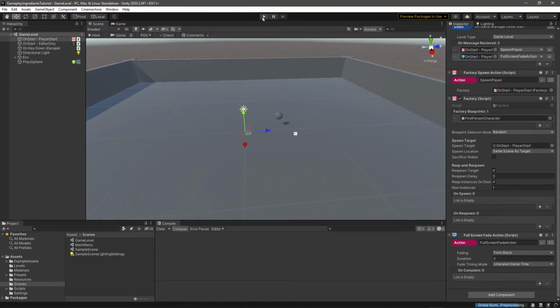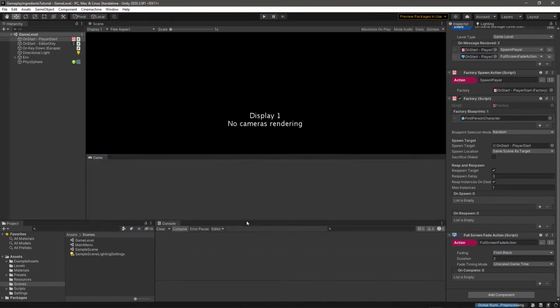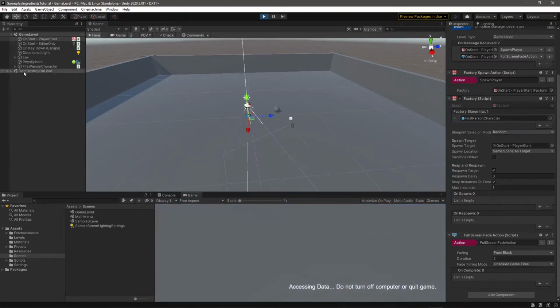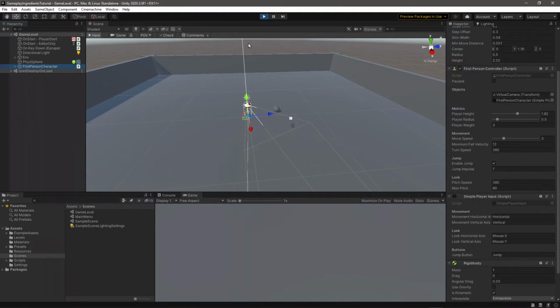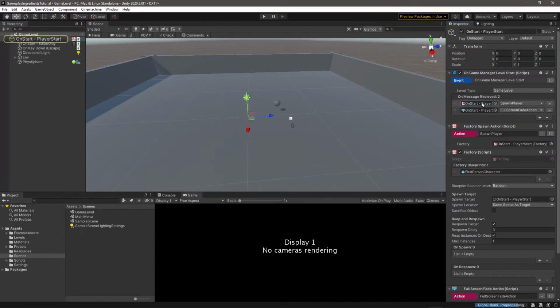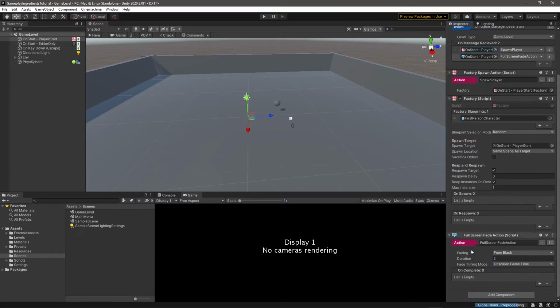So if we play, what happens? I will move the game view here. And when we play, we have a first-person character that is being spawned. So here, about spawning the player, we have a spawn player action. In gameplay ingredients, we have events, so it's based on something happens. And then we have actions, what to do. And when the game level manager, we have on message received. And then we can spawn the player or full screen fade action. So it's going to be fading out from black.